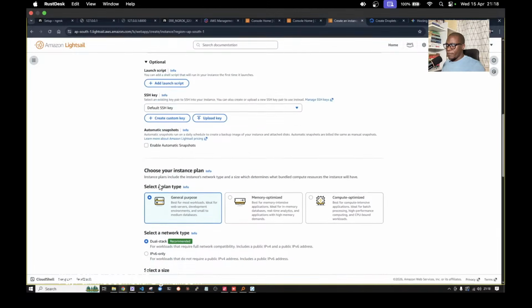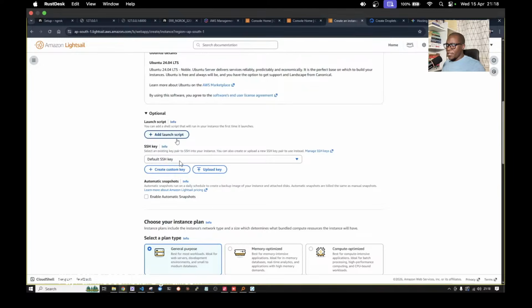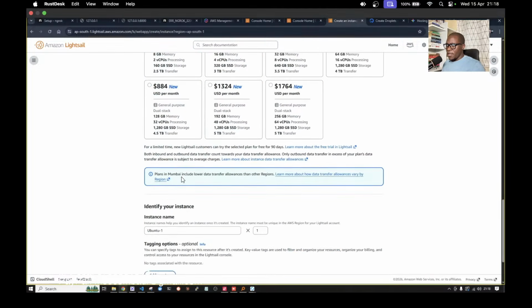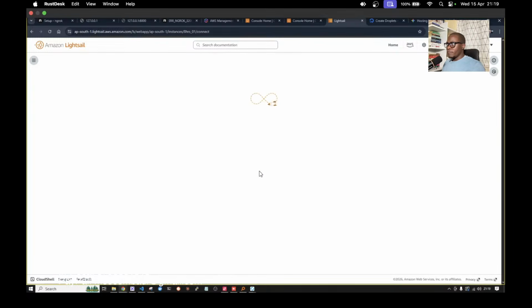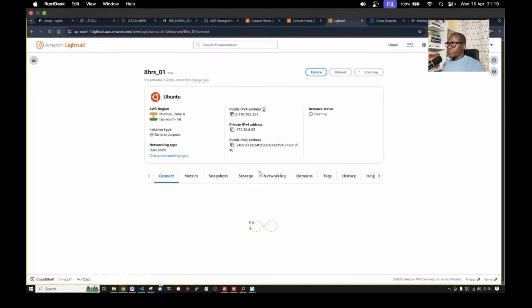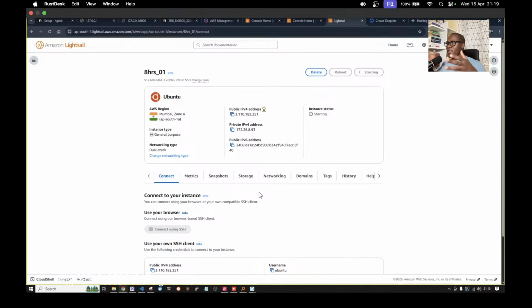Let's see, are we missing anything? No, we're not missing anything. We can scroll down. Instead of the default name, we are going to say 8hours01. Once that is done, we'll say create instance. Oh, I didn't know it would work. So now it will create the instance. What we've just done here is we've rented a computer in the cloud, okay?